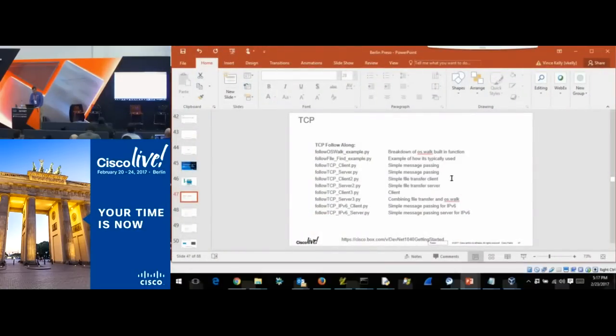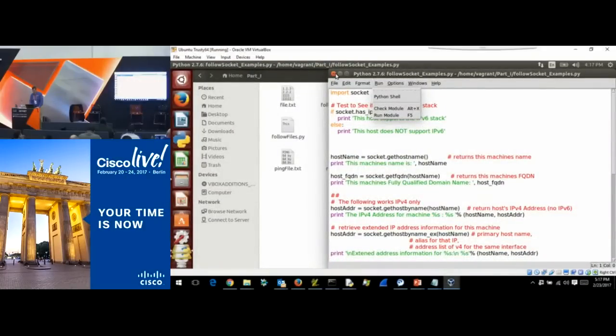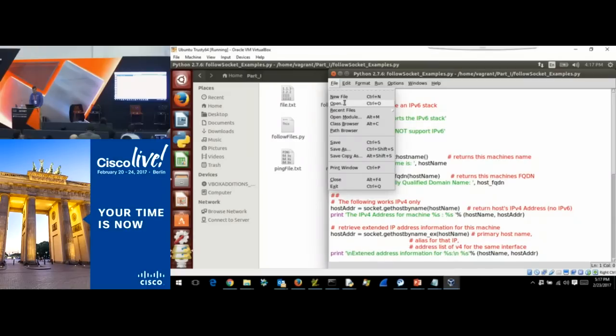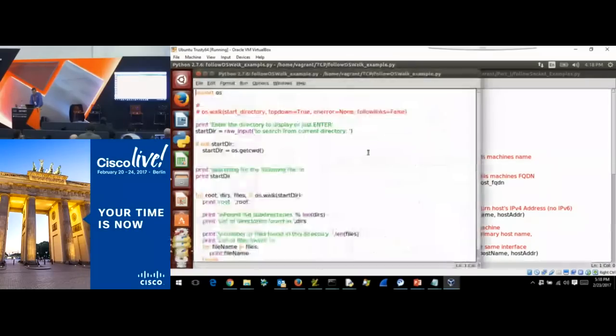All right, so let's go back to our Ubuntu server. The first one that we're going to do is open, and we need to go to TCP. Again, you'll find this on the repository, so let's do OS walk.